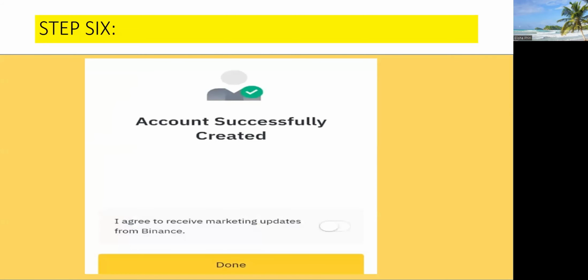Make sure that you're writing down anything that you're punching in. And then you'll be alerted that the account has successfully been created. Now the question is, do you agree to receive marketing updates? You can turn on this button, and then after you're done, click done.